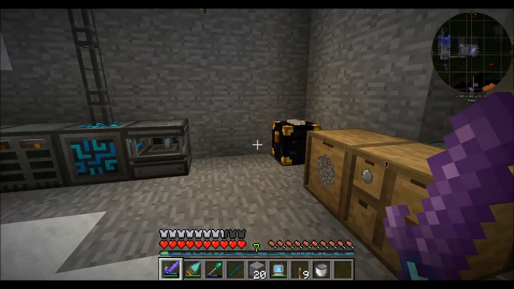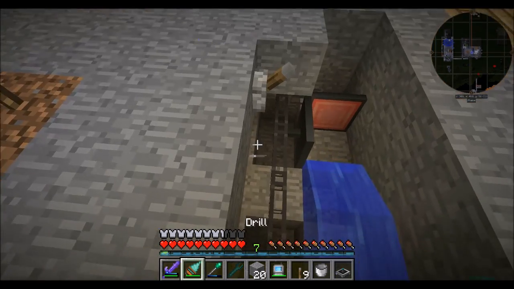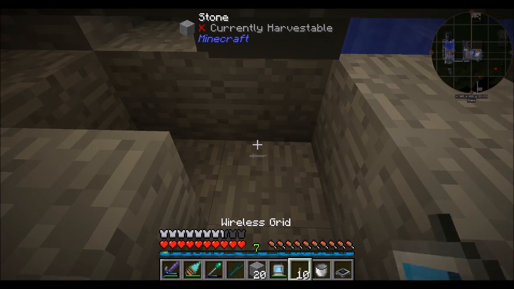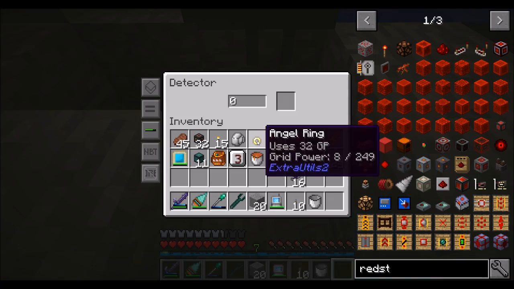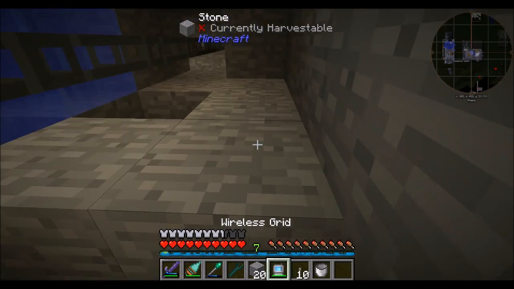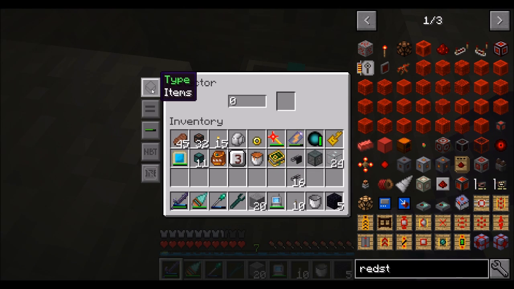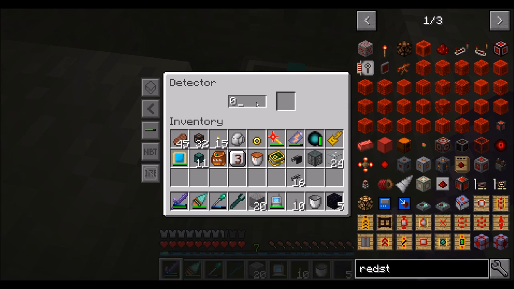Everything's good. So detector, boom, is a pretty cool little device. What he can do is detect how many items are inside of a network. So we're going to put him probably under here, okay? And we're going to have you monitor obsidian in the network, okay? And what we're going to do is we're going to say, we're checking for items, emit a signal when on the amount, above the amount, or under the amount. So we're going to say less than, let's say, 10 obsidian. We can also do compare damage, NBT, and that, but we're going to say no.